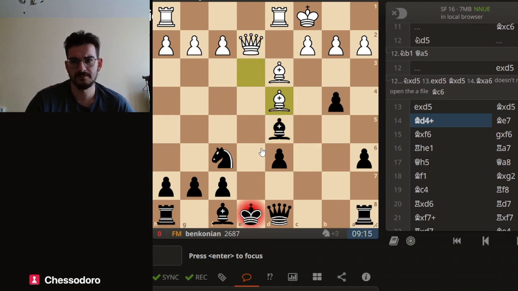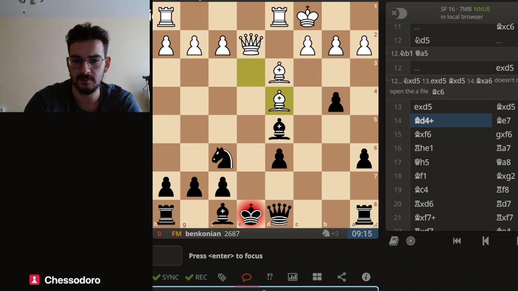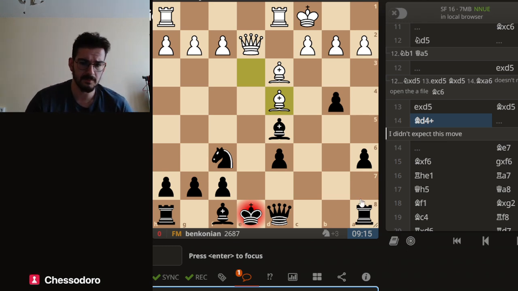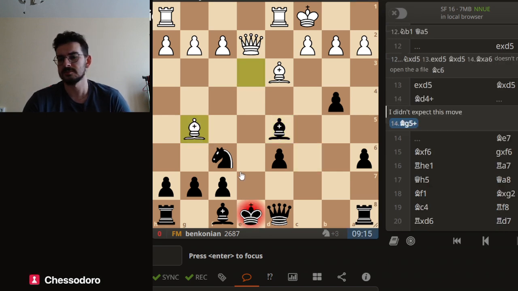Bishop d4 was played. This was a bit of a surprise. It was played quite quickly. I will write down I didn't expect this move. This doesn't really mean the move is bad, but I was only looking at bishop g5, which is similar and probably will amount to the same.